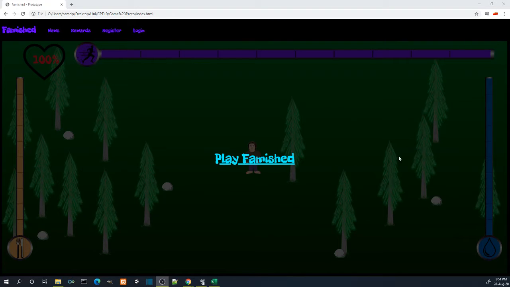Hi everyone, today we're going to be demonstrating the paper prototype that I've built for this unit for a game called Famished. It's a basic survival game where a player obviously has a little character avatar that they need to navigate around an environment to balance the needs of everyday living, which is obviously food, water, and their energy levels. They need to rest in between these things.